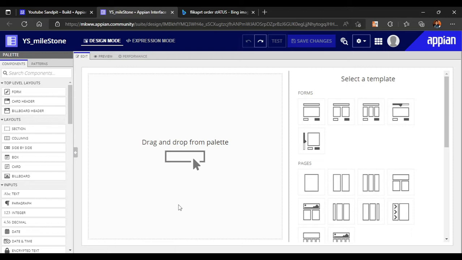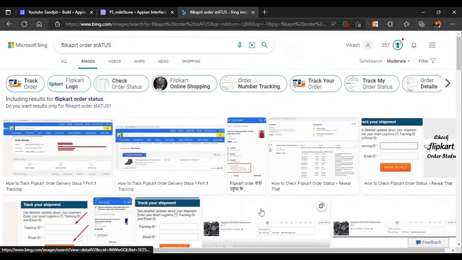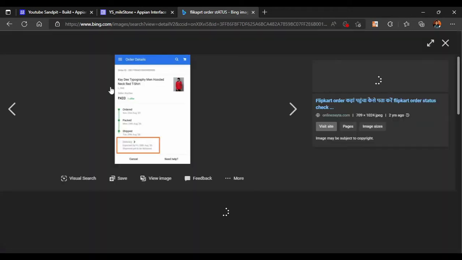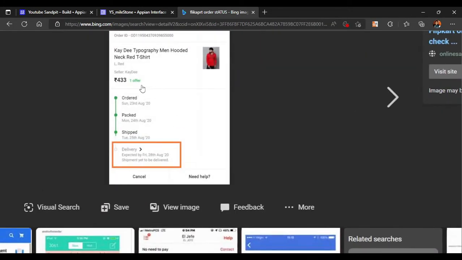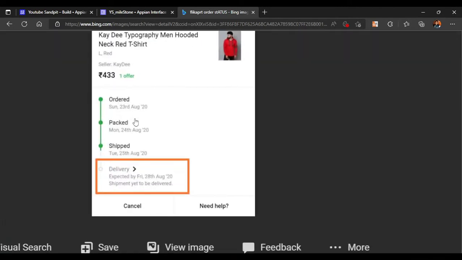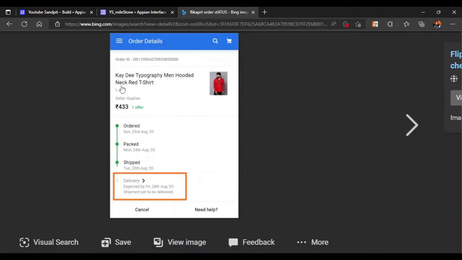For example purposes we are going to take the example of Flipkart. In Flipkart you might have seen something like this. Let me take this example. Here you can see order, pack, ship and delivered. So this kind of status they have. We will try to create a milestone like this, a simple basic milestone.